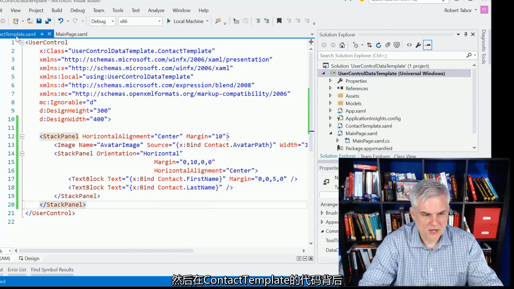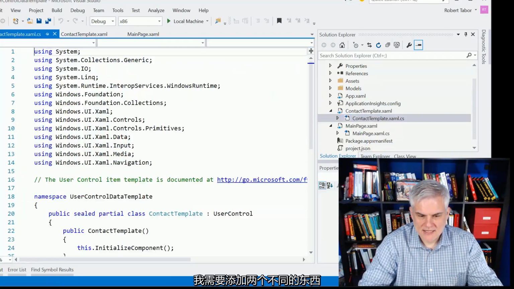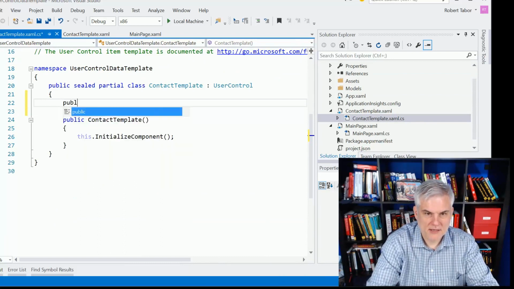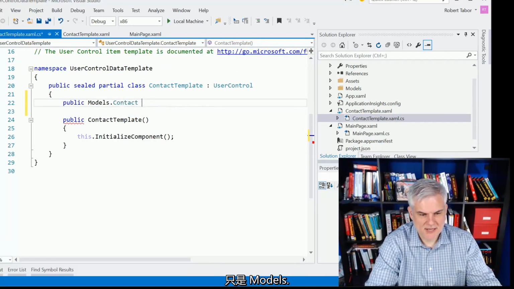And then in the code behind for this contact template, I'm going to need to add two different things. The first thing that I'm going to need to add is a property. So I'm going to go models.contact, just the models.